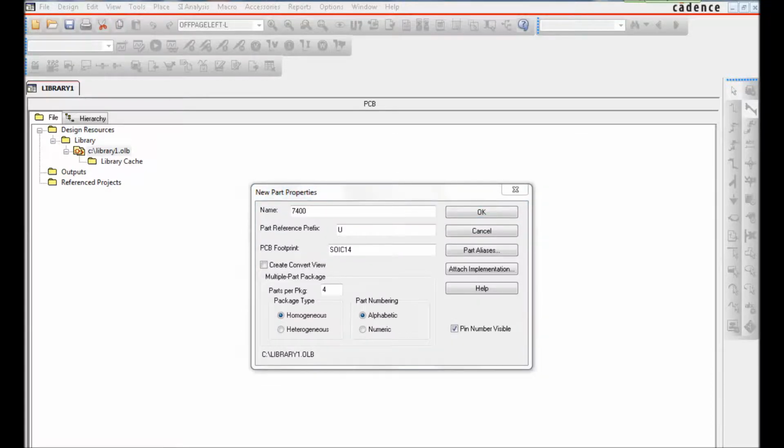Last but not least, we have part aliases, and that lets you add technology-specific aliases for the current part, such as 5400, 7400, etc. That's this guy right here. And then attach implementation that specifies a behavioral model for simulation or an underlying schematic view for a hierarchical block. Just to let you guys know, once the package type has been set, it cannot be changed. This concludes the second portion of Lesson 6.